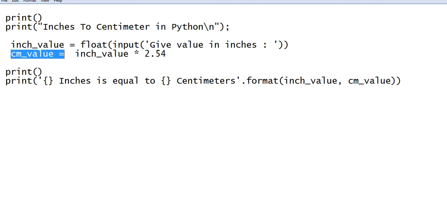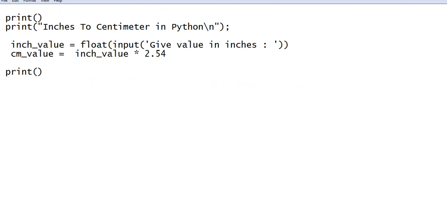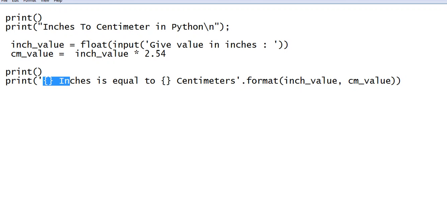And then we have an assignment statement, cm_value. So 1 inch is equivalent to 2.54 centimeters. We simply multiply, print, and then we display here open and close curly bracket, inches is equals to open and close curly bracket, centimeters .format(inch_value, cm_value).